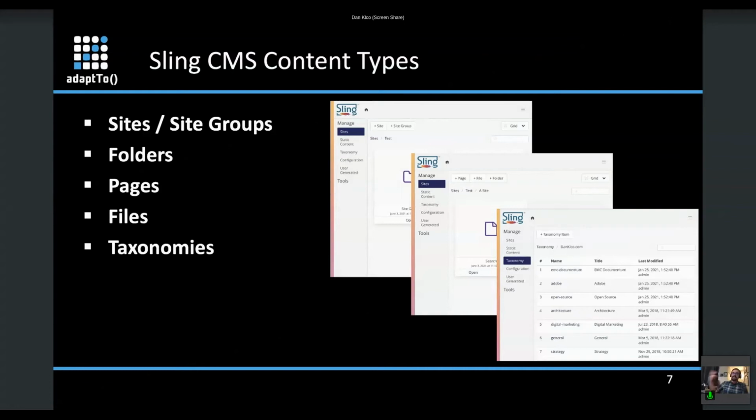So from a content type perspective, the top level content type is a site or a site group, which is more or less a special kind of folder. There's more configuration associated with that, so that links out to Sling context-aware configuration, as well as you can configure some other configuration settings like the URL and that sort of thing, which get used for URL rewriting. Then underneath that you can have folders or pages or files.